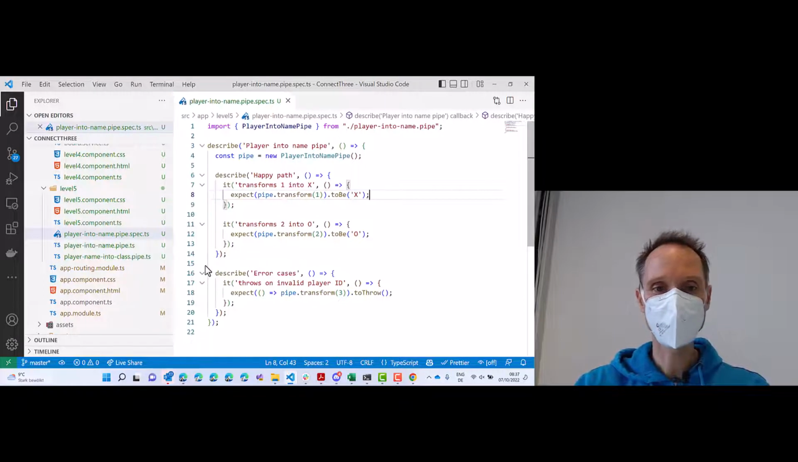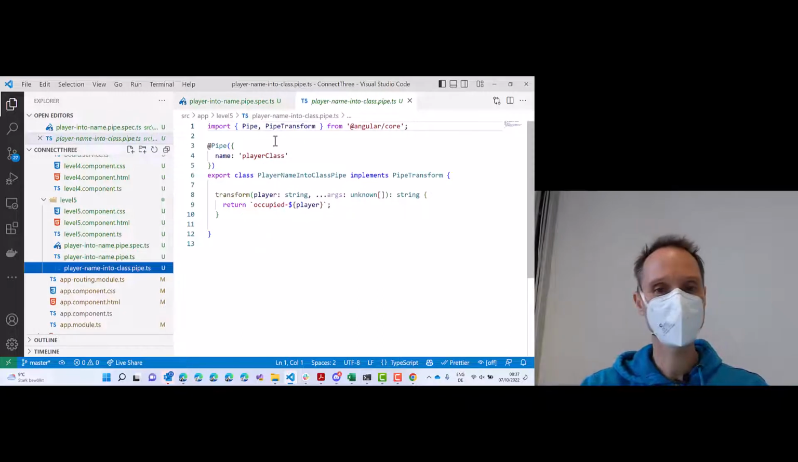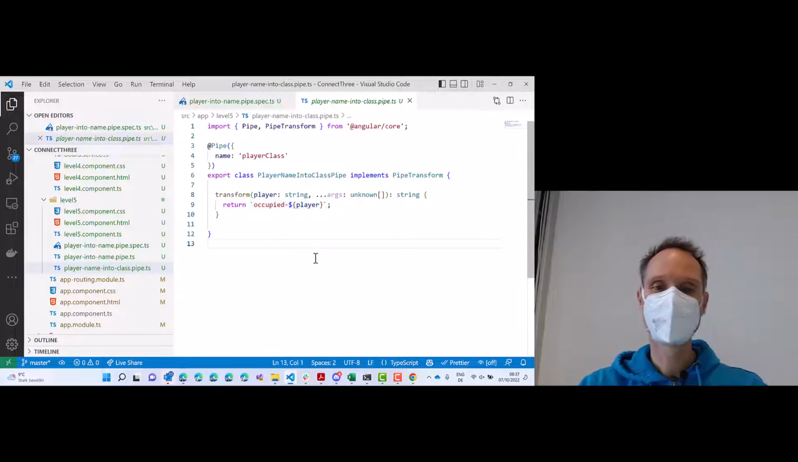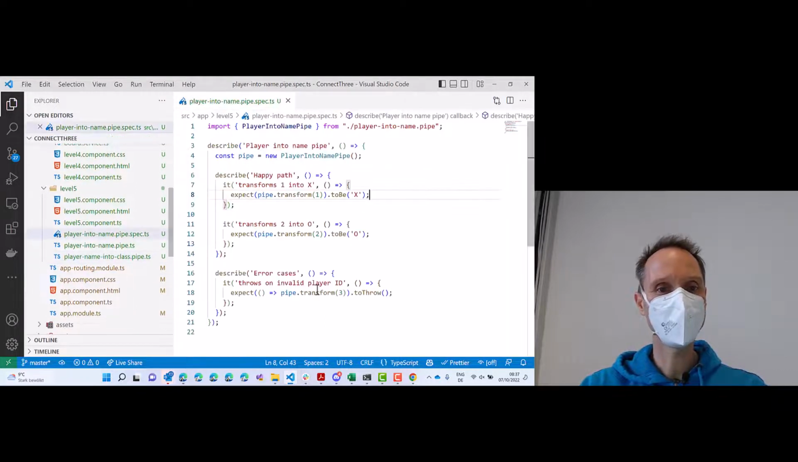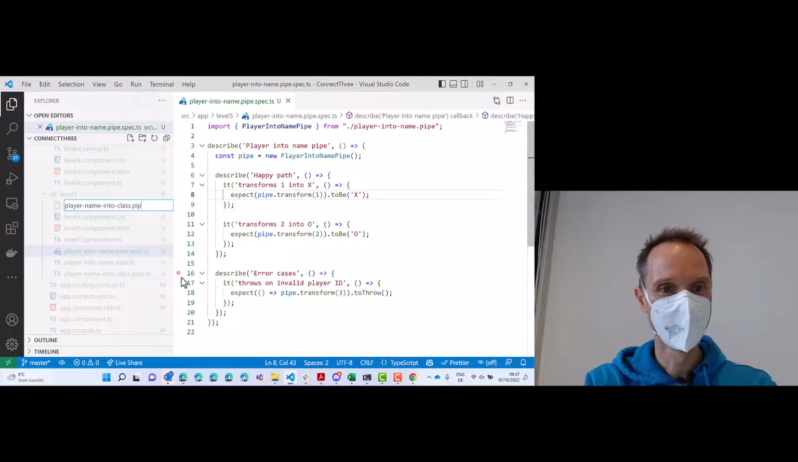To close our pipe testing, just for the sake of completeness, we will also write tests for the player name into class. And this is really, really simple. Remember what we did? We passed in the player and we made occupied something from it. So the test will not be very complicated. Still, I would like to do it. So let's create a new file, player-name-into-class.pipe.spec.ts.